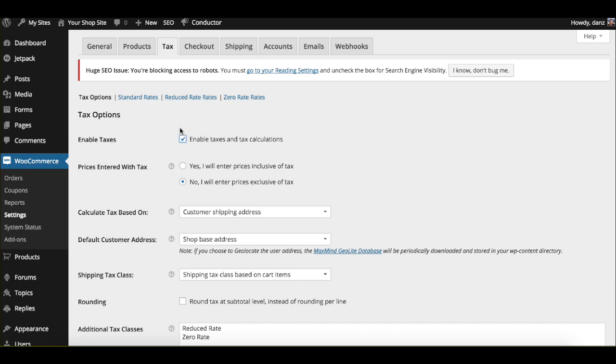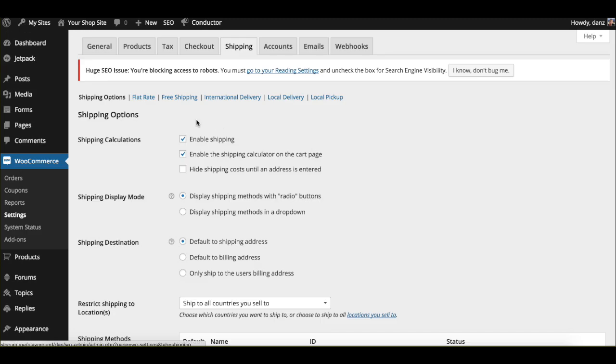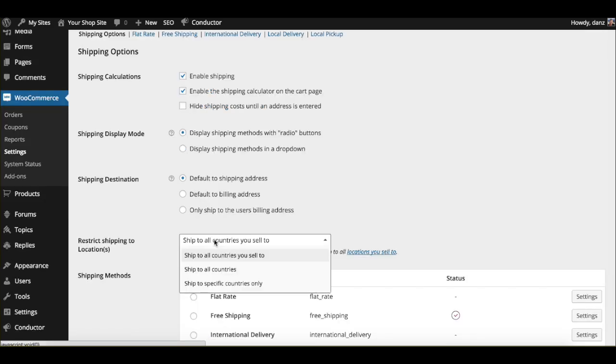The next thing we want to do, especially if we're selling physical products, is go to the Tax tab and enable taxes. We're then going to go to Shipping Options. Again, if this is a physical product you're selling and not a digital one, enable shipping will be turned on by default. You can restrict the locations you ship to as well.